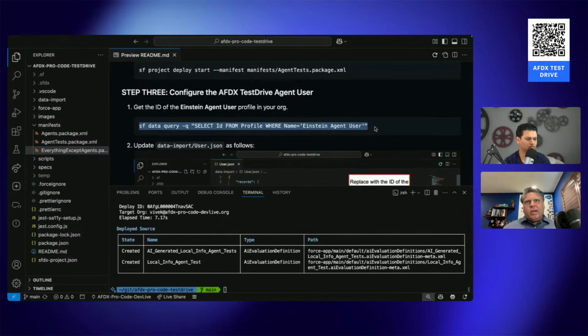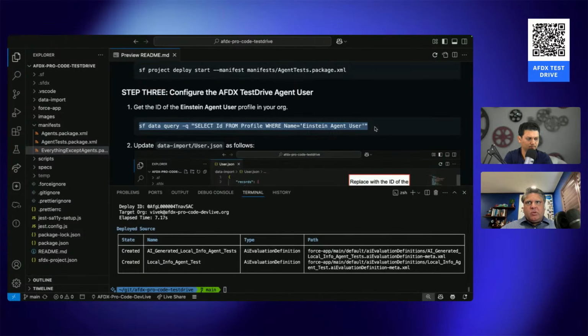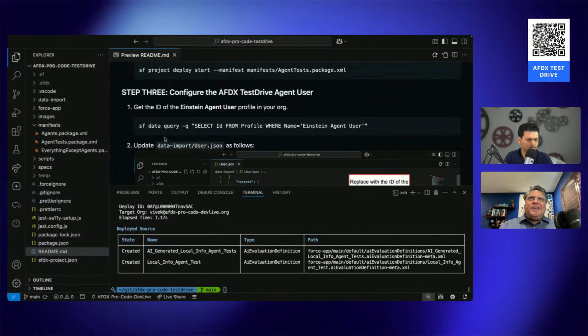Okay, so next thing we're going to do is create an AFDX test drive agent user. The reason I'm going to create a user is that if you're making an agent for real, you probably want to create an agent user for it. When you create agents either through the UI or when you use the agent creator commands from the CLI, the org will automatically create an agent user for you, and that's a super convenient thing. But just in case you don't go that way, because we didn't use agent creator, we actually deployed an agent, this is an important step to follow, and I've got some convenience steps for you here.